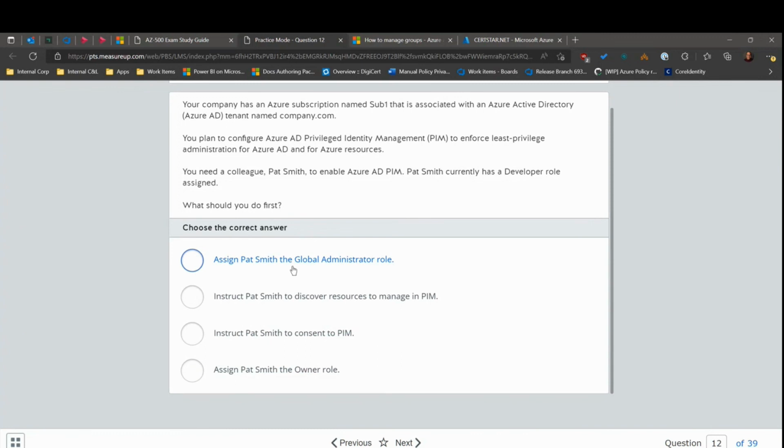Do we assign Pat Smith the global administrator role? Do we instruct her to work in PIM to discover subscription resources? Do we instruct her to consent to PIM? Or do we assign her owner? This is a really good question, actually. Wow. This brings in a lot of important stuff. At one point in time, I used to call AZ500 the Azure AD PIM exam because there's so much on it. I think that's less true nowadays, but still, there's no question you're going to need to be really sharp on using Azure AD PIM, including how to onboard the service.